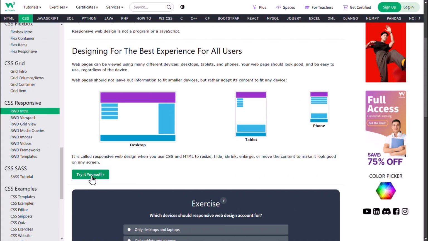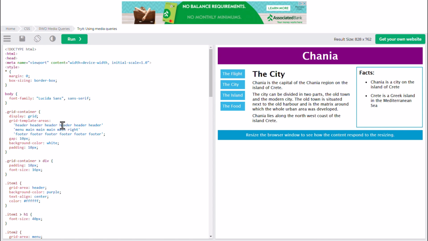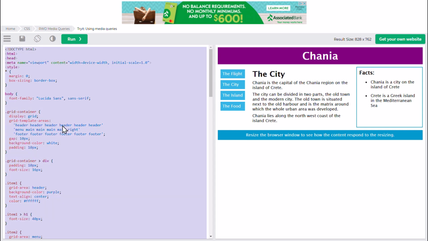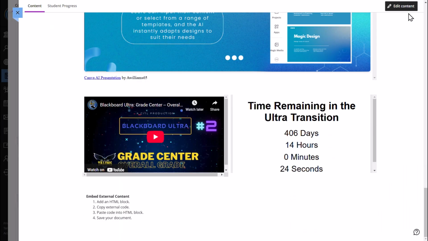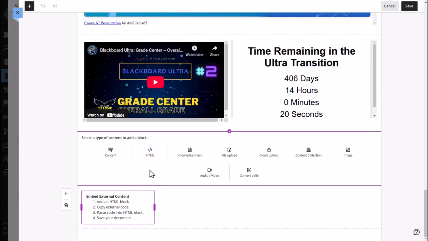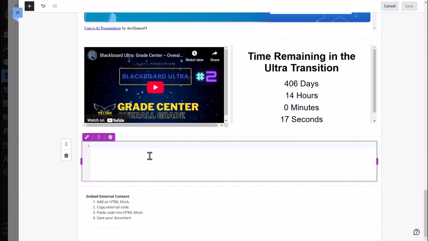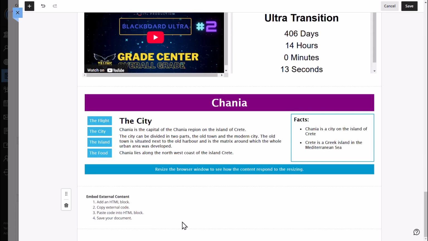For the final example here, this is actually a website, so I went to W3 Schools and generated some code here, and it's just a generic site where you selected it all, copied the code, and now back in Blackboard, we're going to go ahead and again create another HTML block. We'll paste that code in there, we'll click out of there, and there we go. We've got a working website built into the content of our Content Designer.